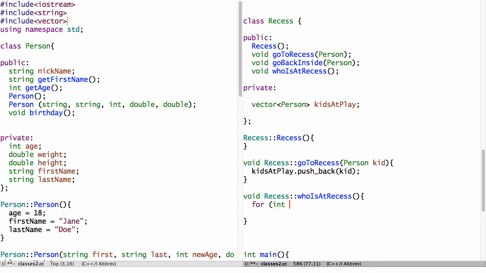For loop, int i equals 0. I've been typing for loops like this an awful lot recently. i less than kids at play dot size, i plus plus. And then we just say who, we say kids at play is the vector. If I just didn't put spaces in there, i dot what?